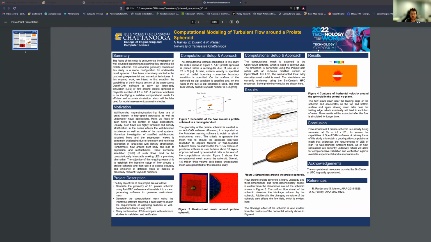Basically, the idea of this is to model a submarine traveling through water, and this has specific implications towards looking at the wake generated, so that the sonar will have a more difficult time detecting it. It's difficult to model and understand what's happening in the wake and the turbulence created by the spheroid by hand, so we use multiple different programs to help us model this and visualize it to give us a better understanding.